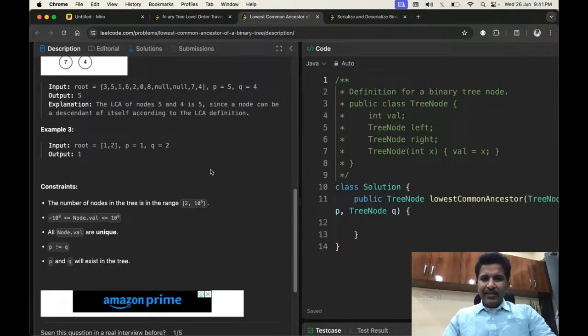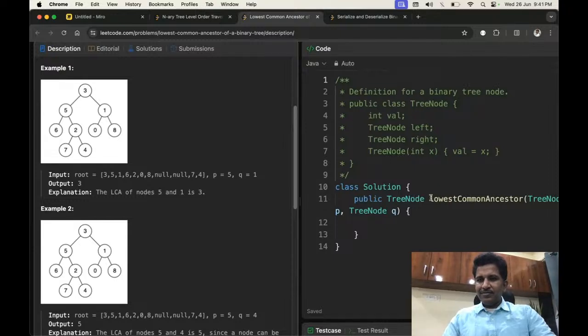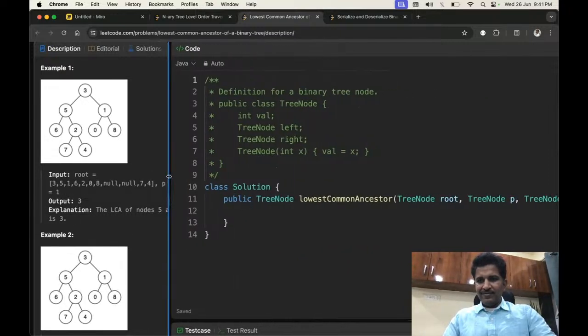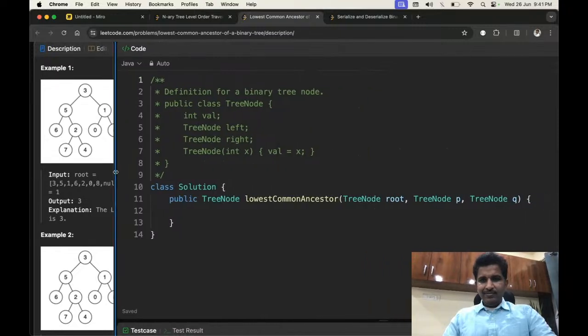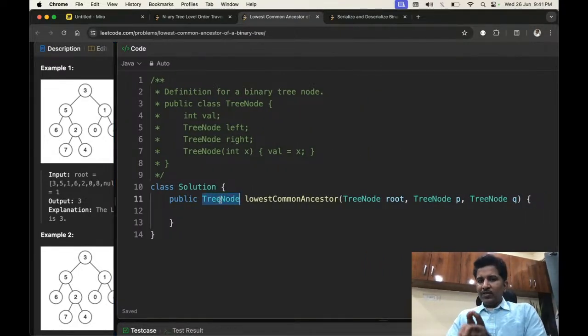Now let's try to see how to solve this problem. Let's look at the method signature first. So what is the output? They are expecting a node. So a common ancestor ఏదైతే ఉందో ఆ node ని expect చేస్తున్నారు. And what are the inputs? They have given a root element of the tree, and then they have given one element which is p and another element which is q. So ఈ రెండు కామన్ గా ఉన్న పేరెంట్ ఏదైతే ఉందో ఆ పేరెంట్ ని we have to identify.